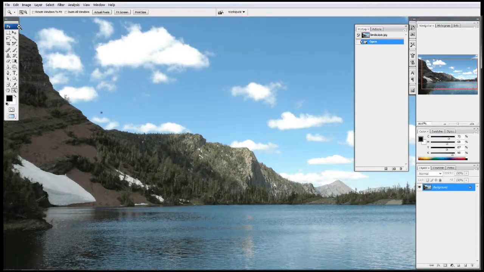Okay, up here is a tools palette. That's where all your tools are located. And if it doesn't look like this, it's gonna look like this. It's that easy. Just push the little gray area up here.